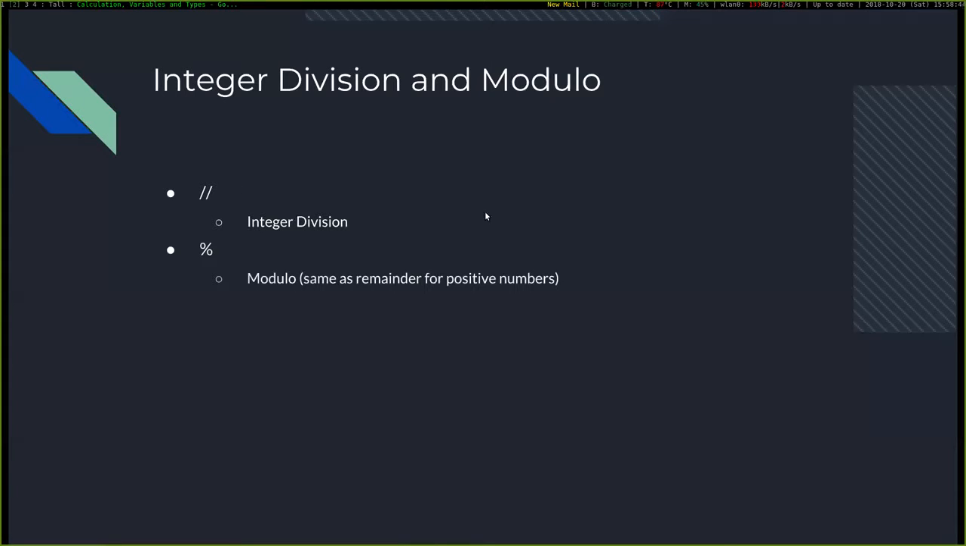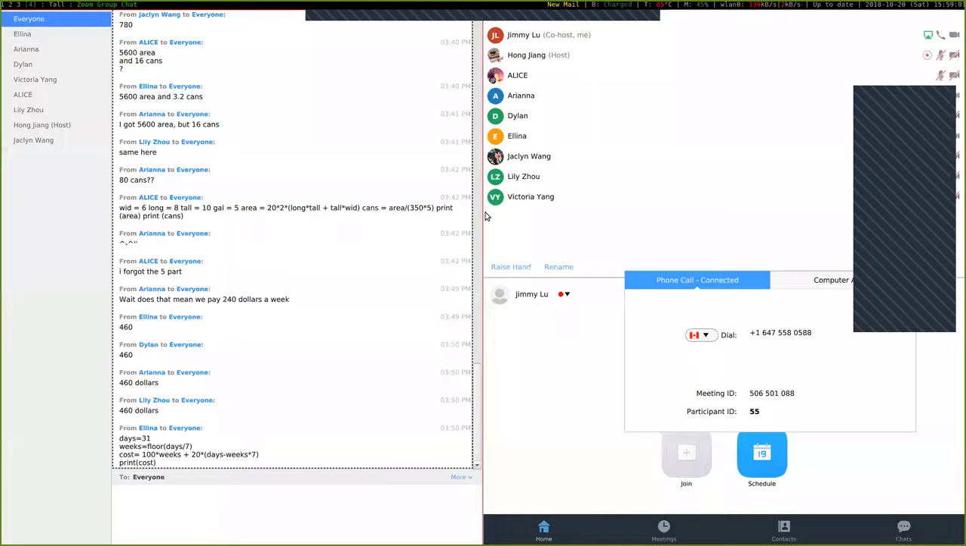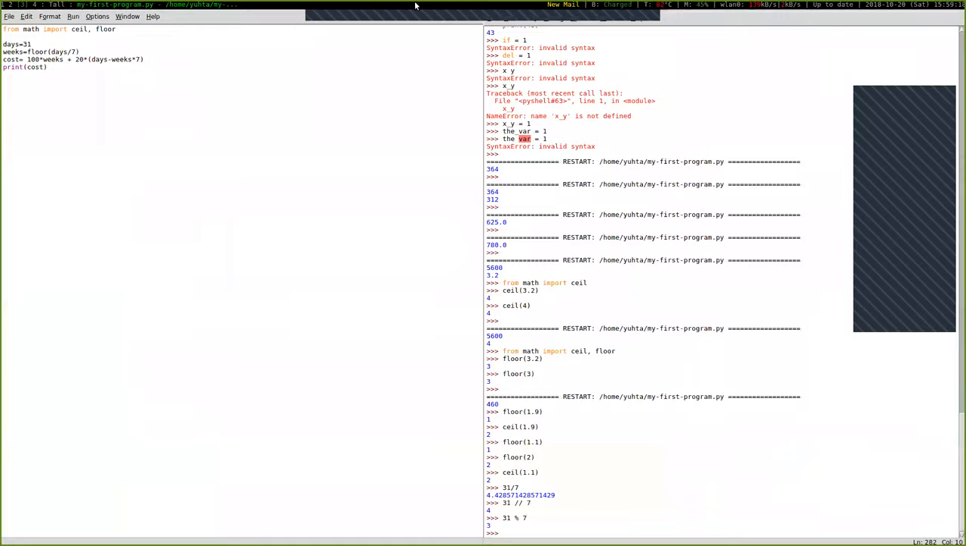These two are much faster than the floor and the ceiling that we used before. So how are we going to replace them in this example? How are we going to replace it in parking cost? Can you try it, to replace floor with the integer division? Maybe that's too easy, right? It's just to replace the floor of 31 divided by 7 using the integer division here. And we can try it here and see if we get the same answer.